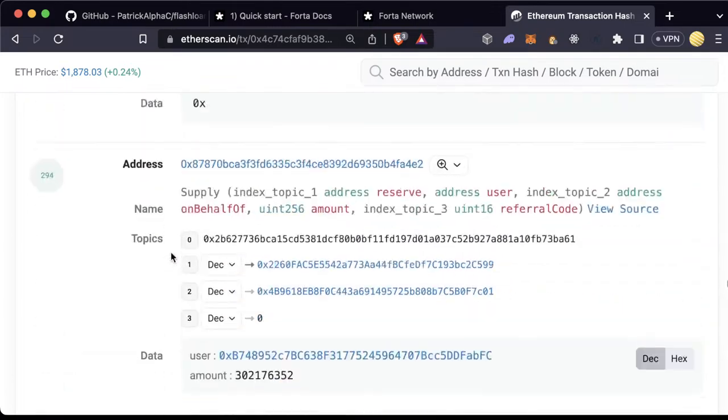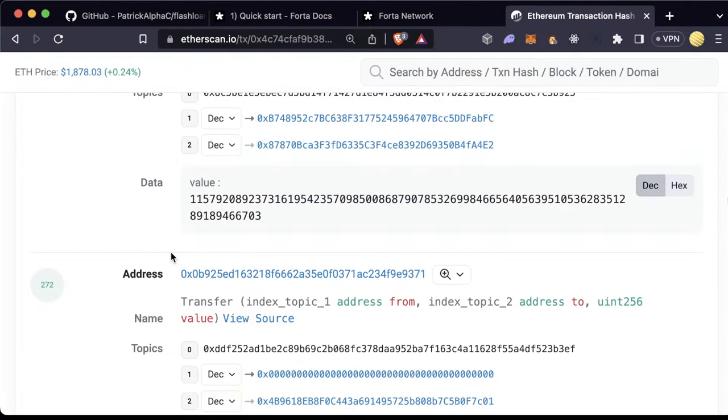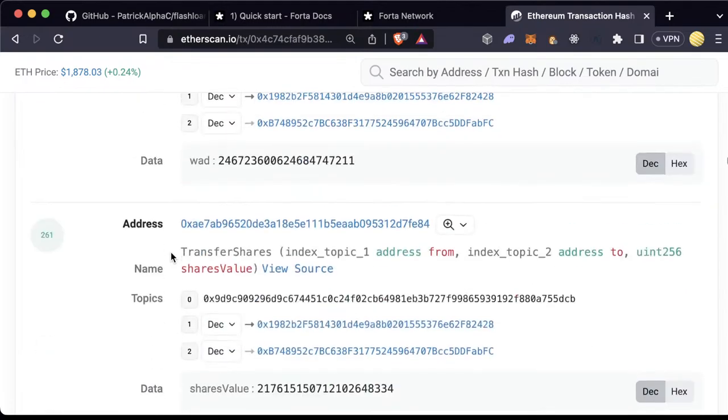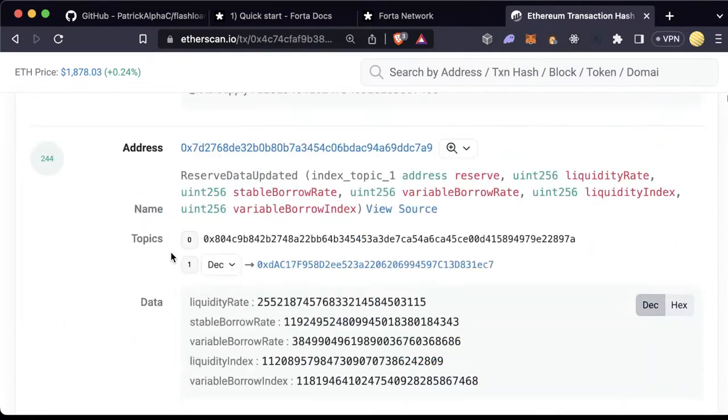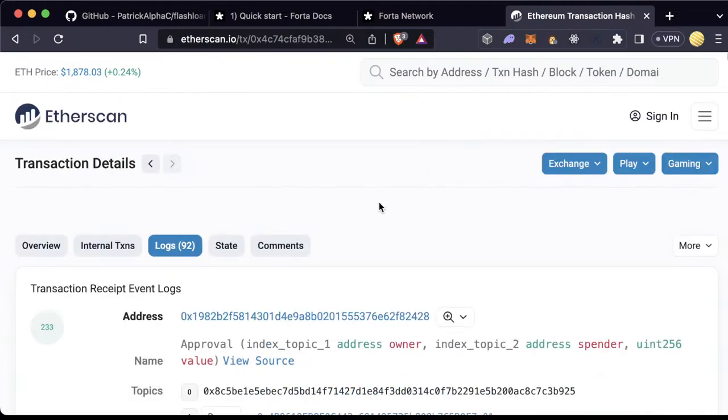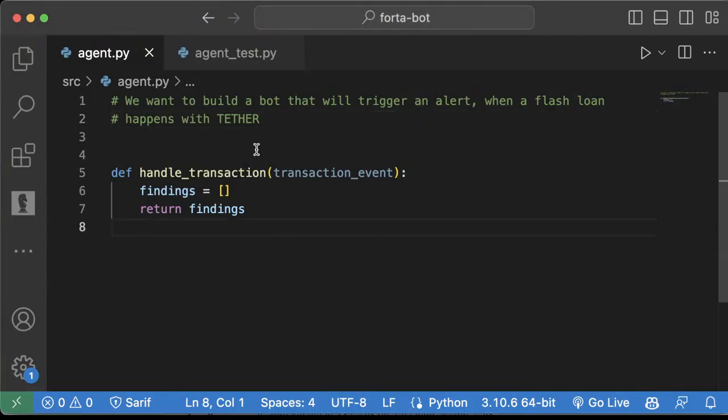And maybe we don't care about Tether. Maybe we only care about flash loans happening on our protocol. We could easily swap out Tether for our protocol, but we're going to use Tether here for simplicity. So when a flash loan happens with Tether, we're going to trigger it. Now, as it's written, the Python stuff doesn't use type hints. That's super lame. I'm going to use type hints because that's what I like to do.